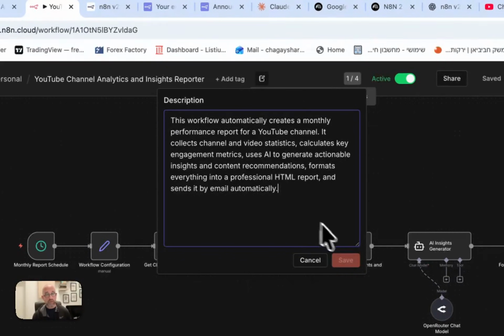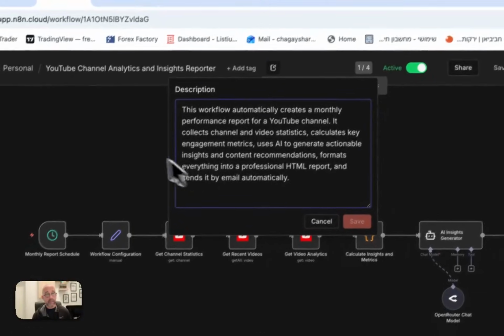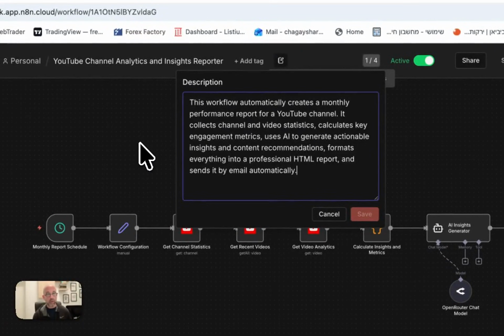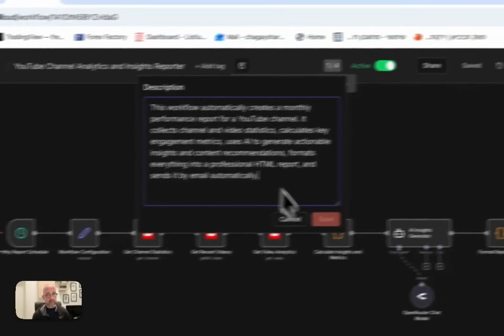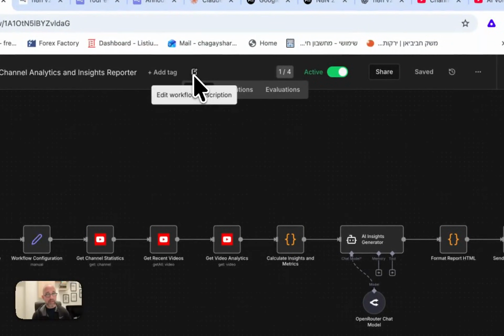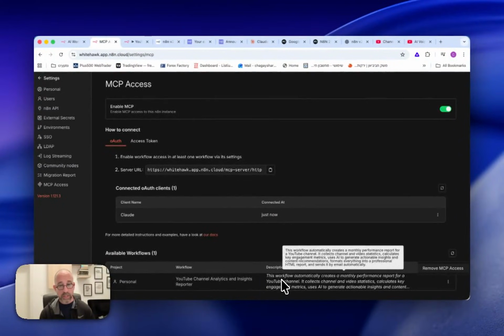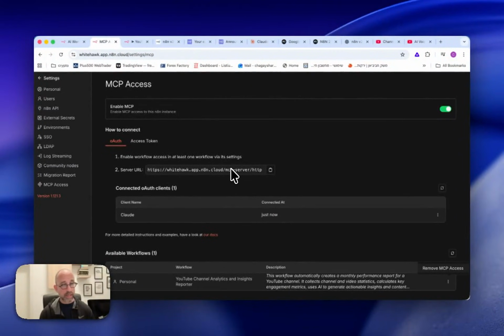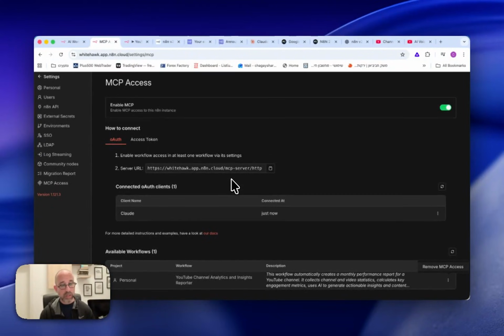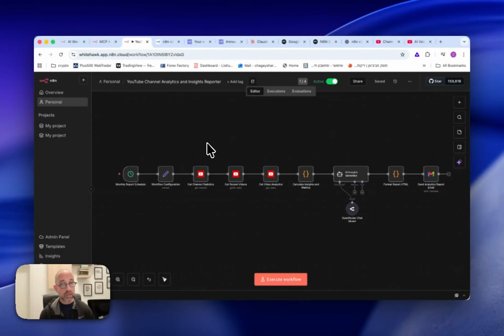And this is very crucial for the MCP, especially if you add more than one workflow, because once you want to query it in any way and ask for something, then if it has many different workflows, it needs to have some kind of description to understand which workflow you're talking about, which workflow you want it to use. So once we add the description, we click save, and then we have the description here, and we can also see the description here, which helps the MCP to understand.